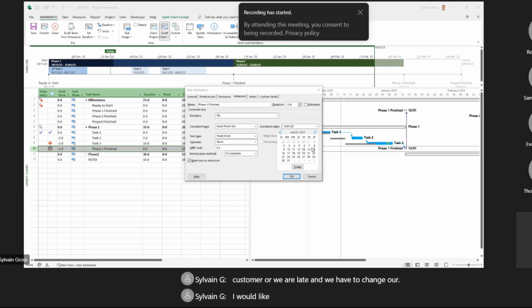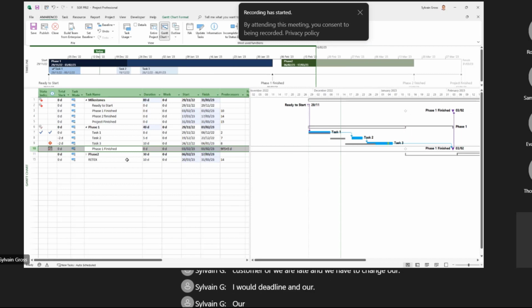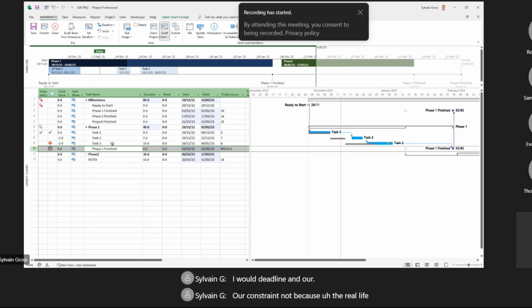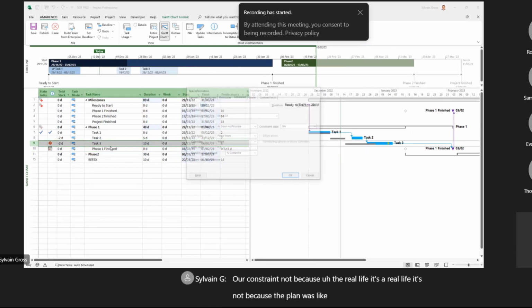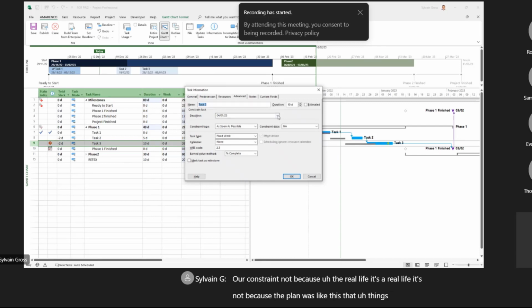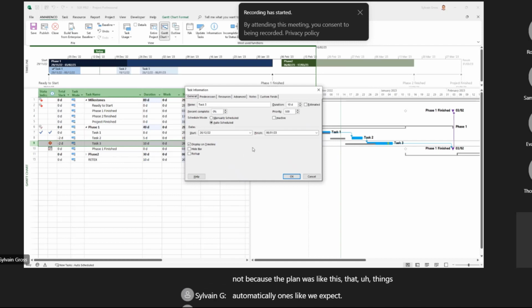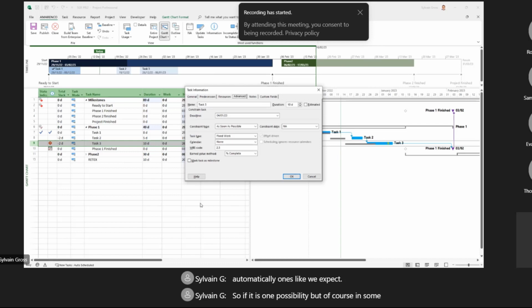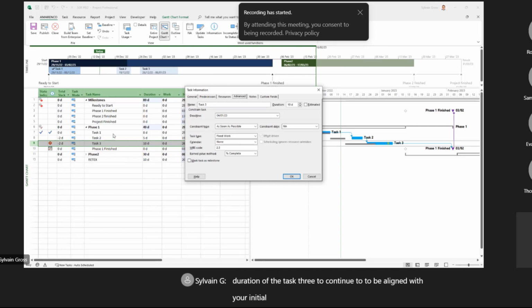our deadline and our constraint, because it's real life. It's not because the plan was like this that things automatically run like we expect. So it is one possibility, but of course, in some other cases, it's not what we have to do. Maybe you should reduce the duration of the task 3 to continue to be aligned with your initial constraint if you cannot change the constraint.